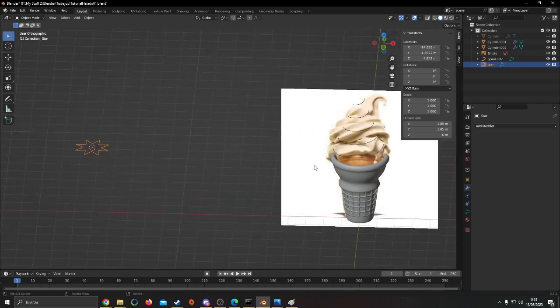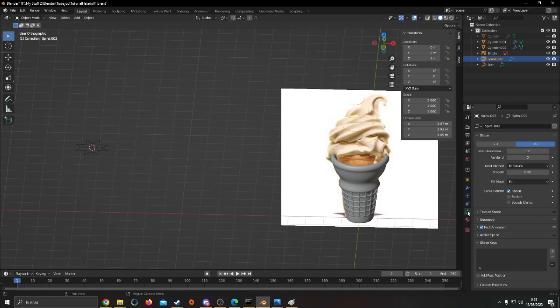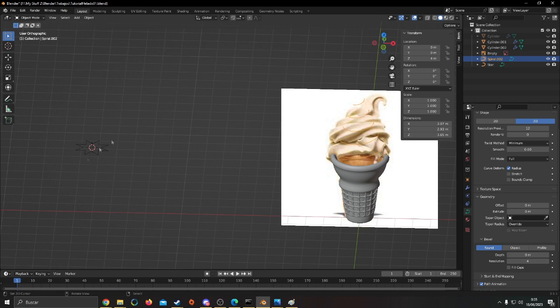And why do we make this a curve? Well, because we can go to the spiral, which is another kind of curve, and we can go ahead and go to the spiral properties and assign this as the mesh that we can use to decorate this other spiral. So we will be generating a shape out of this one, of the star shape, throughout the whole curve.